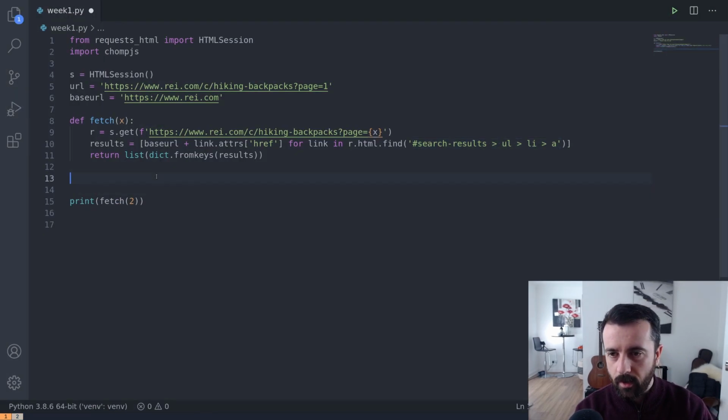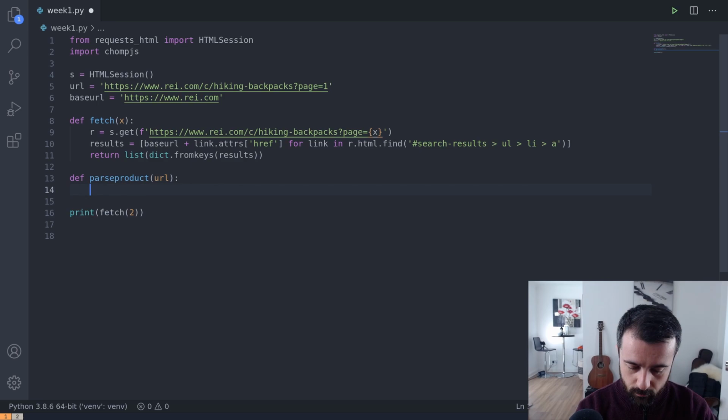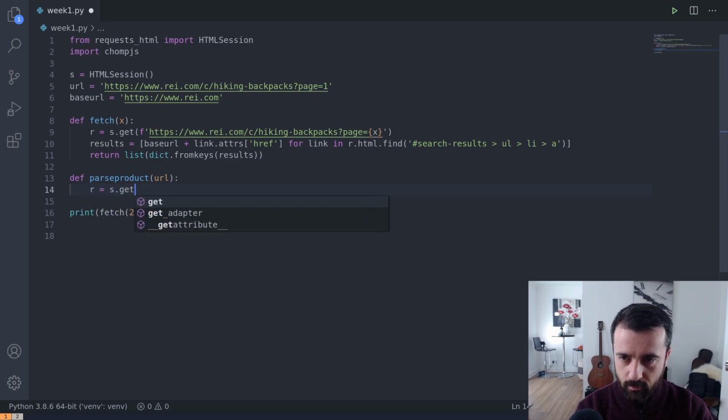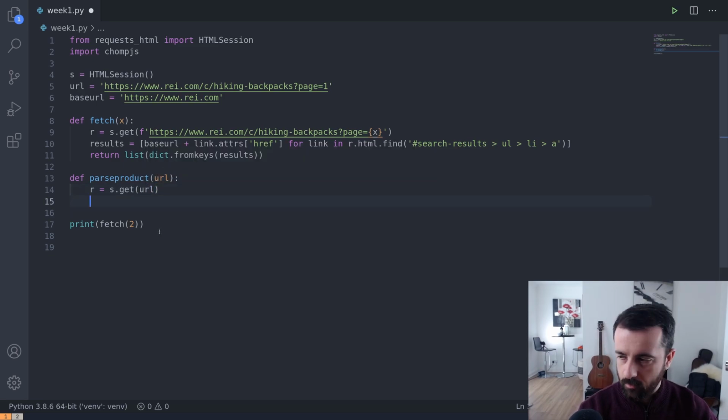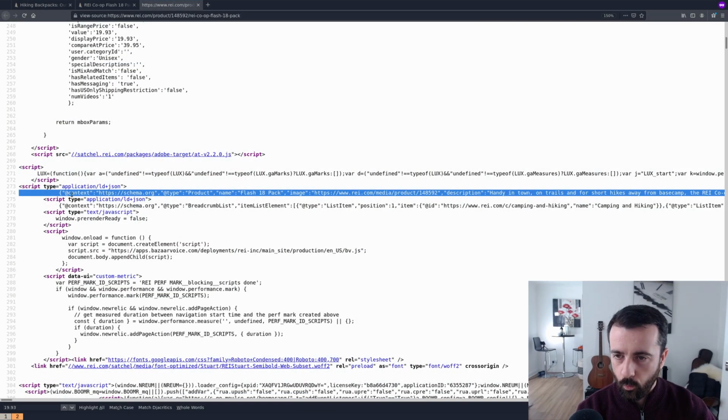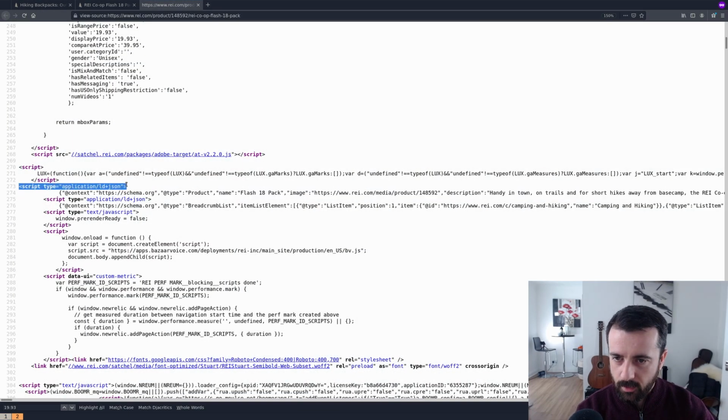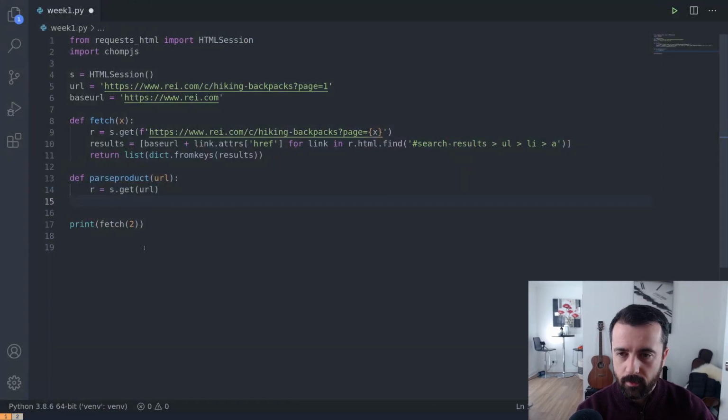To do that, I'm going to write another function right now. I'm going to say parse product, and we're going to be giving it a URL, because we're going to give it each URL for the product that we're going through. So then we can do r is equal to s.get our URL. And now we want to go back to the page and find this script tag. I'm just going to copy that for now, because we can do that nice and easily with CSS selectors as well. So I'm going to call this details, because it's all the product details.